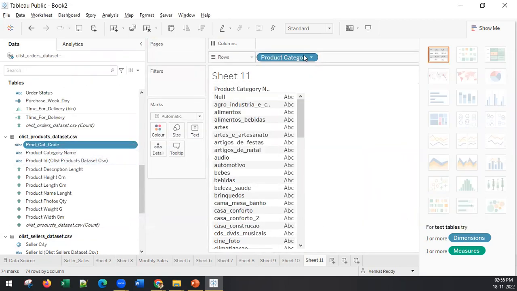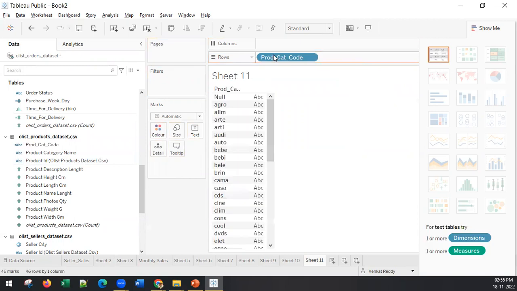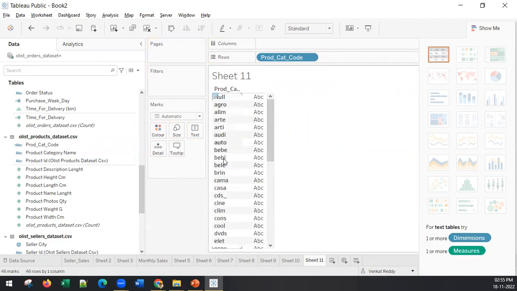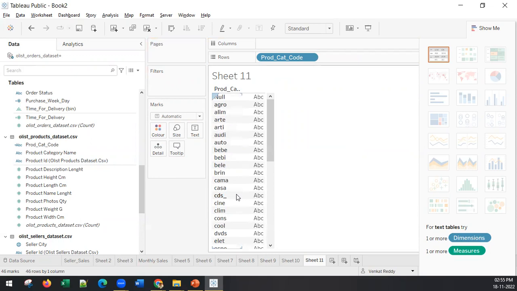That's how you can create product category code. Instead of product category, I want to use product category code at some places because product category is very lengthy. I would like to use product category code, which is also somewhat unique, isn't it? Nothing is repeated here.